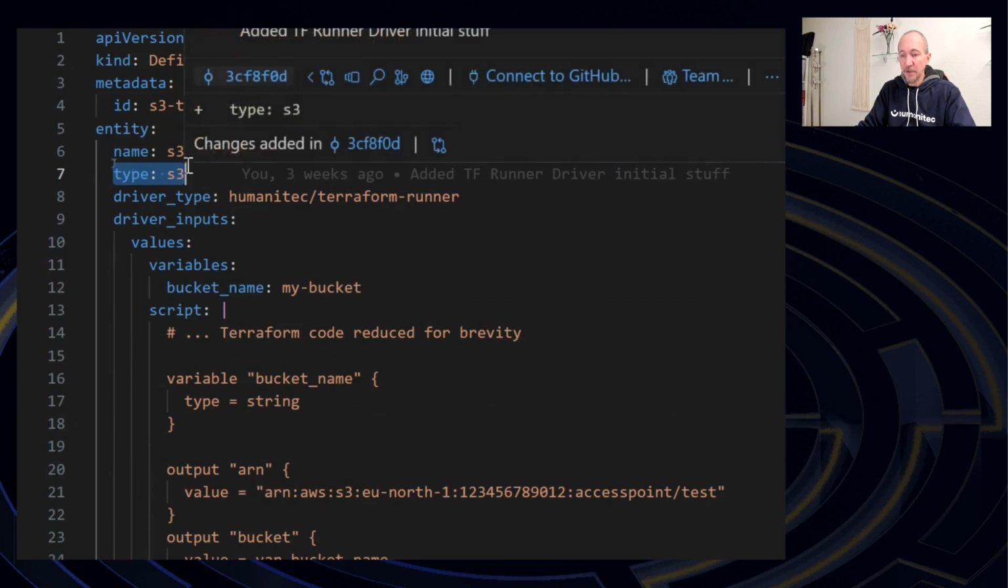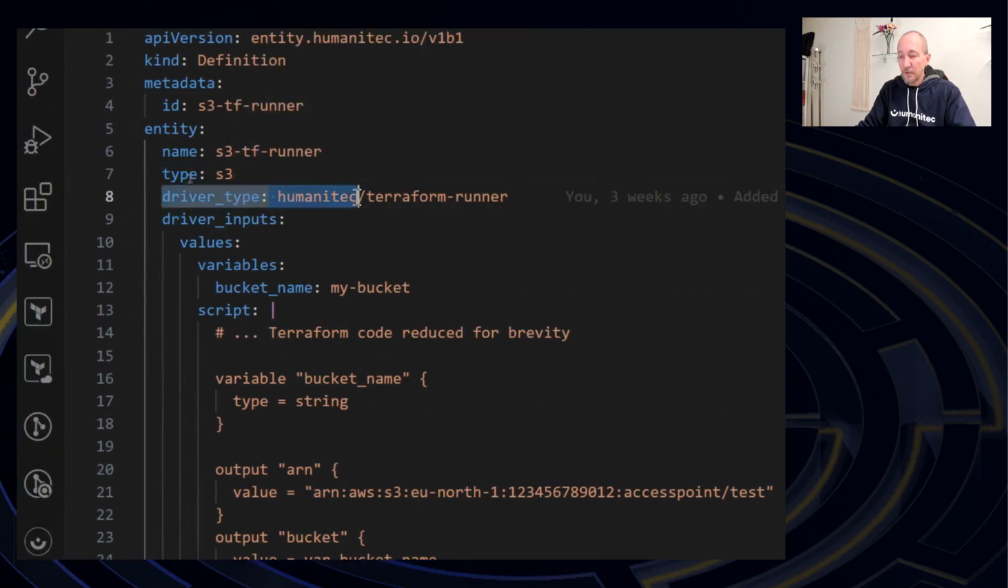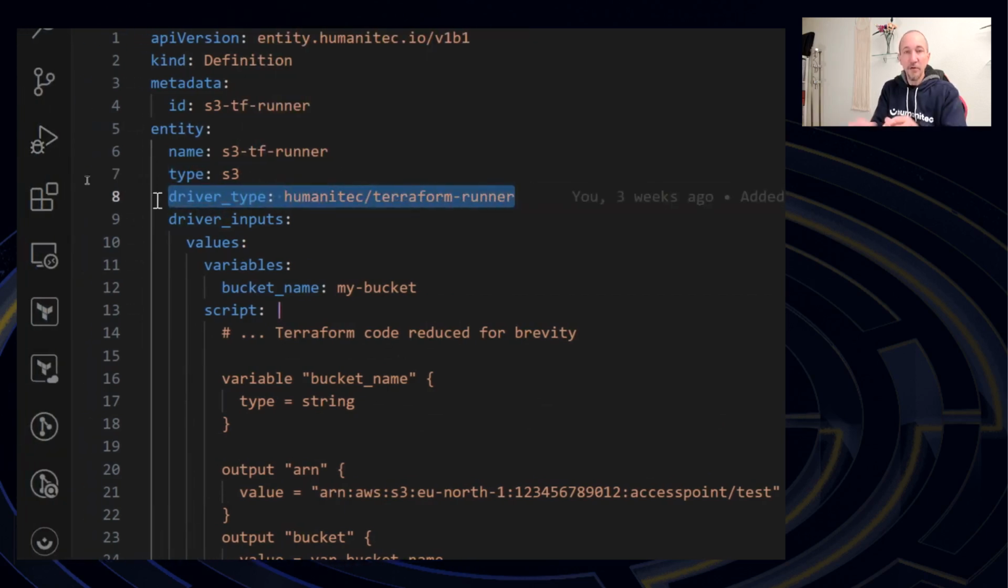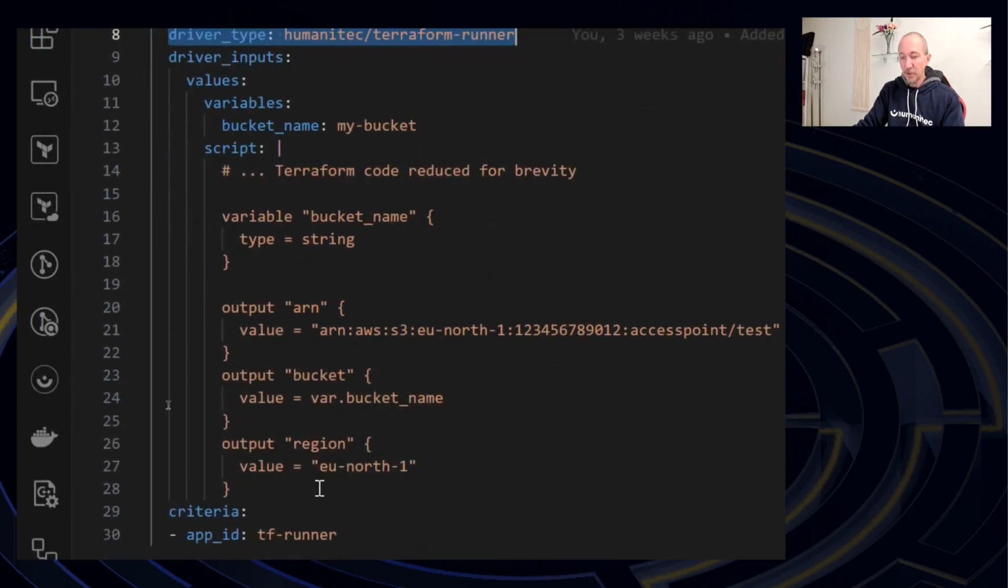So here's the type S3 resource definition, and it's of a driver type called Terraform Runner. That is the new capability that I just mentioned at the start. It's a new feature we just released. It's a driver that is an alternative to the well-known Terraform driver. In fact, it's a simplified version of the Terraform driver because it is concentrated on the things that are Terraform only. It expects the stuff that are Terraform, like input variables, the actual Terraform code, and not much more.